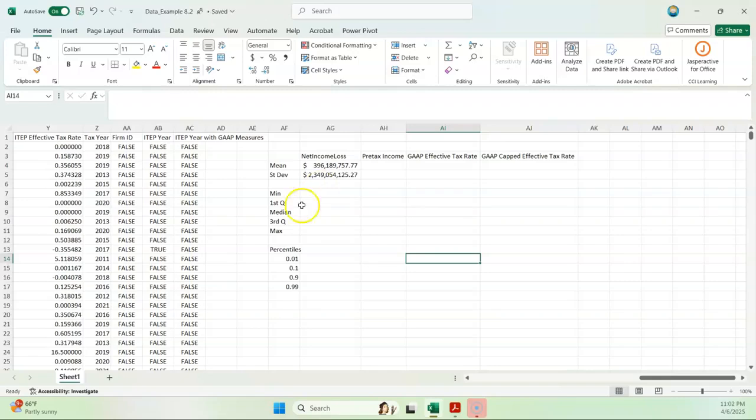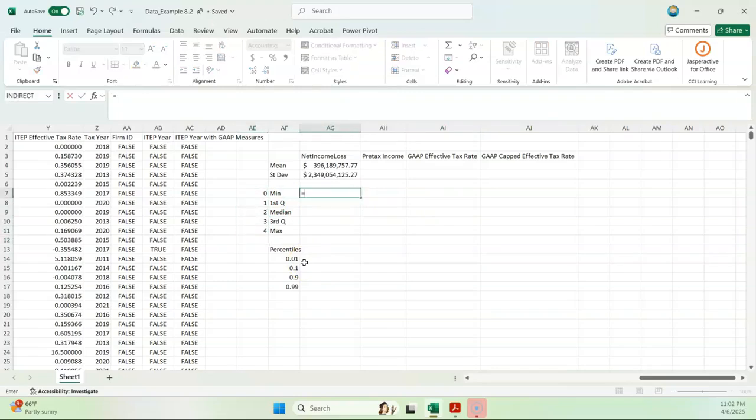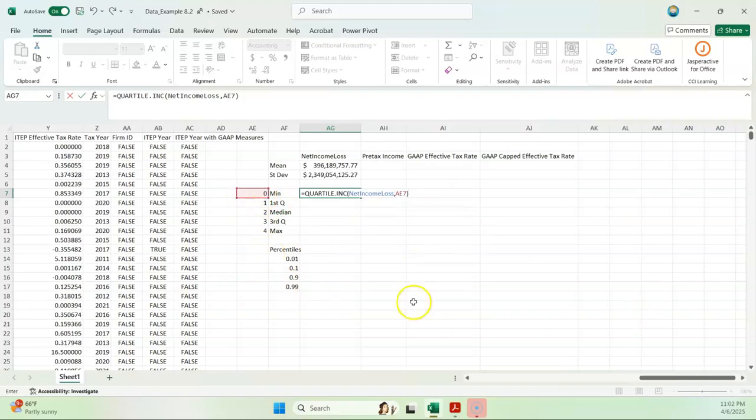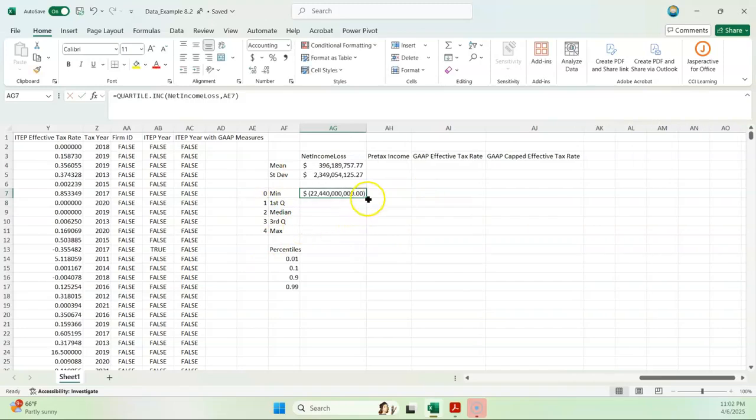Okay, we do our 5-number summary. And remember, we can do this all with one equation: 0, 1, 2, 3, 4. Because we can sit here and go, okay, equals quartile. We want to use the inclusive one, so we can get the max and the min. So the array we want to use is net income loss. Quartile, you can see, 0, 1, 2, 3, 4, we'll do 0. And I'm going to drag that down. Net income loss is a range name. It's not going to change. So I'll drag it down. This one, AE7, I drag it down. It will change. That's what we want. And so there we go.